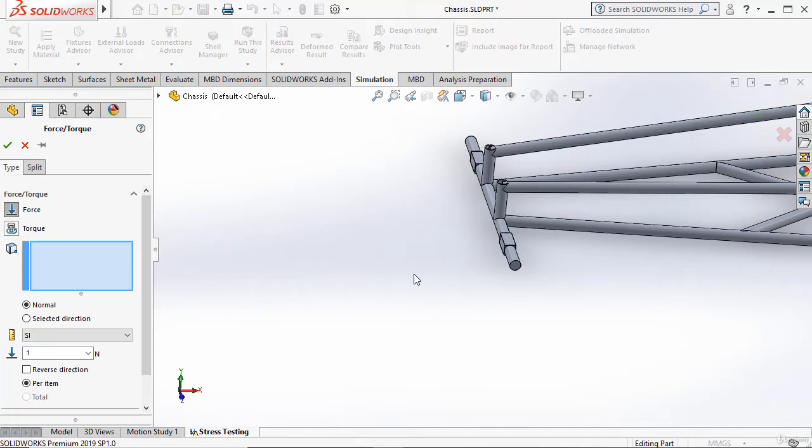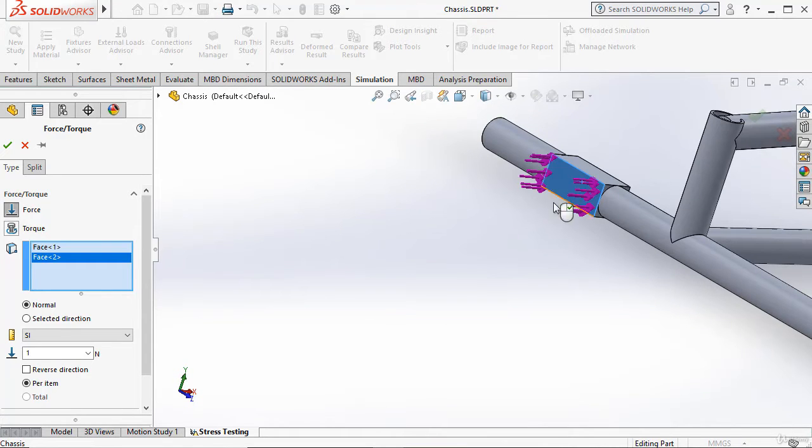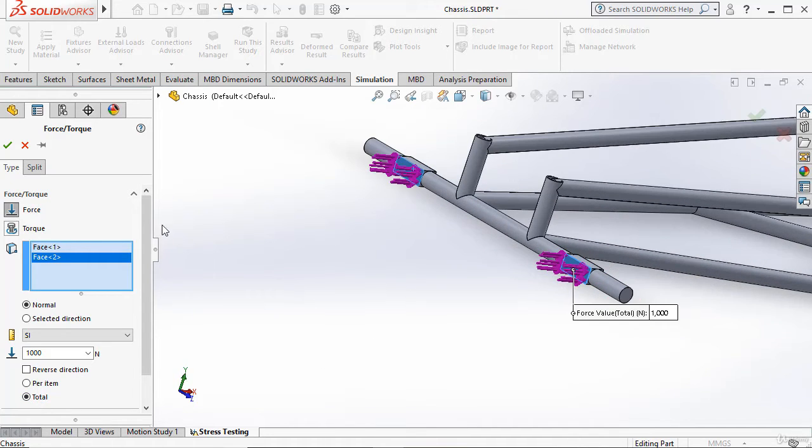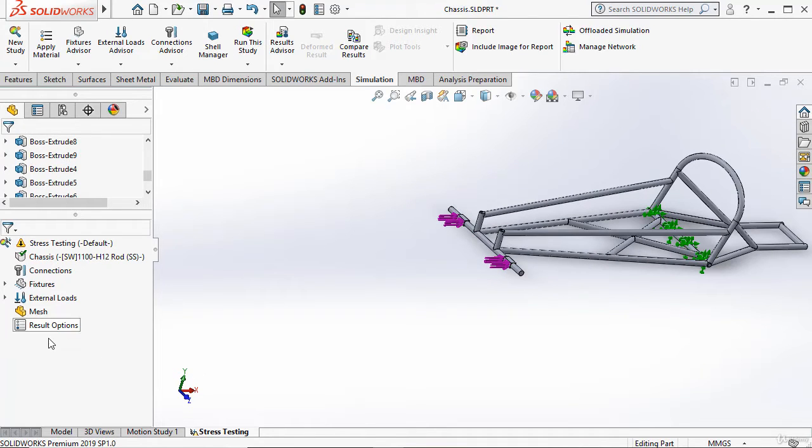We can apply the force here, clicking here and clicking here, and applying 1000 Newton of force here. This can be per item, or it can be total. We'll make this the total force, and clicking OK. The force is applied. Now comes the final part, which can be a bit tricky.